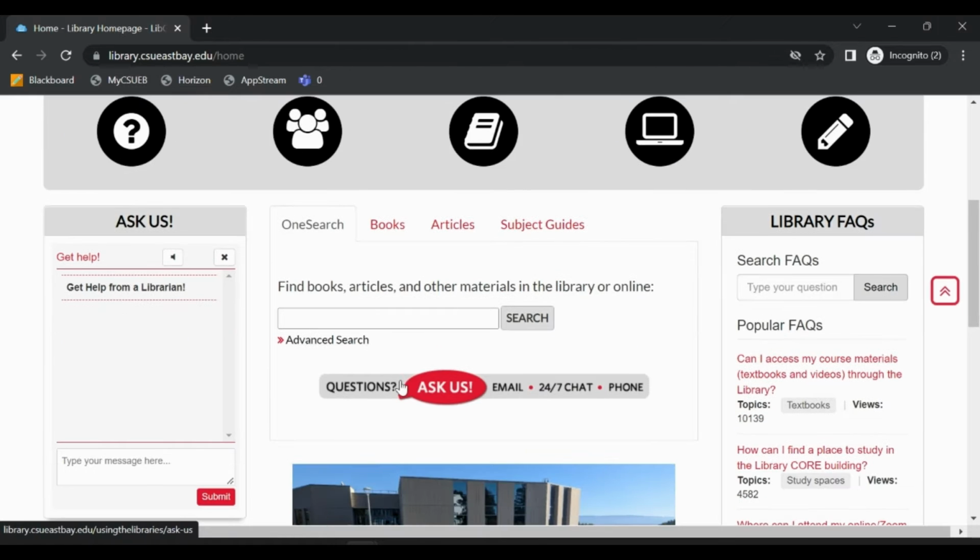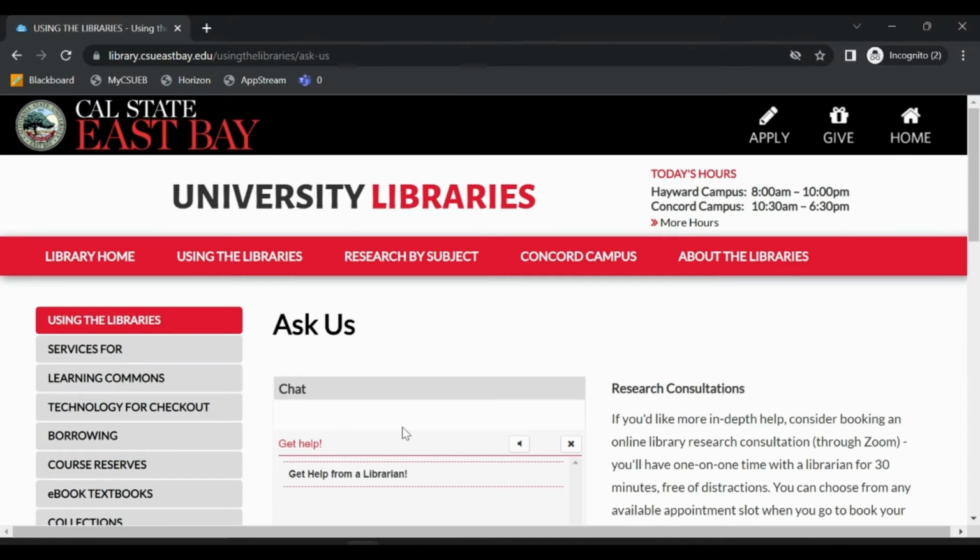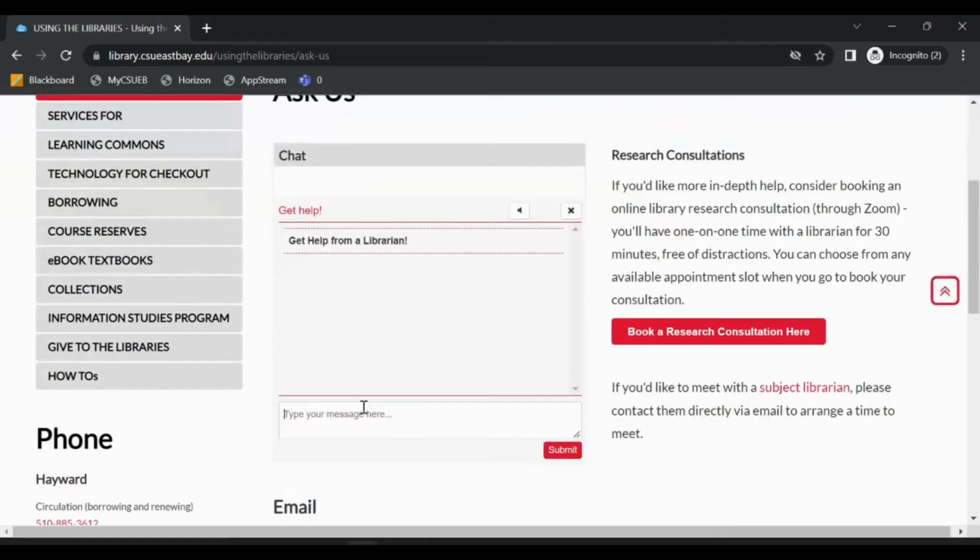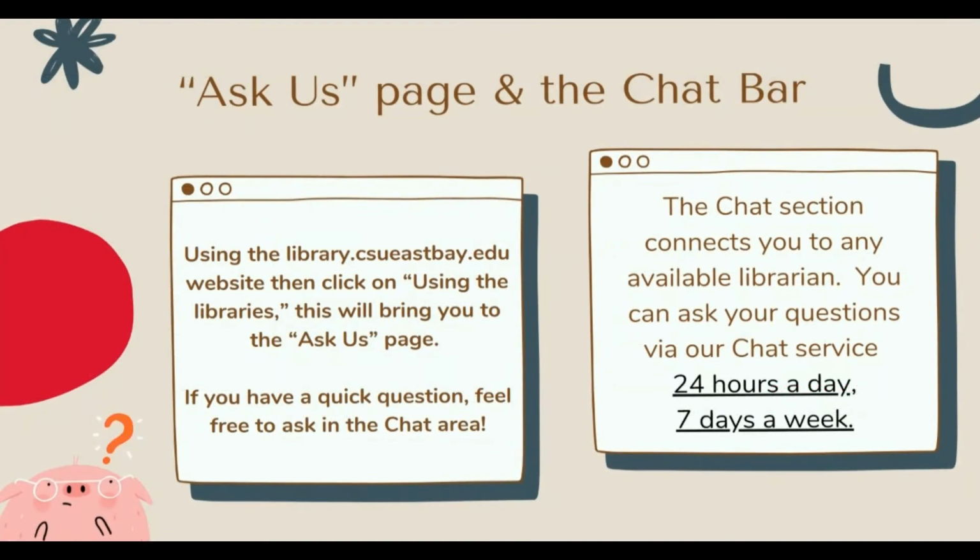If you have a quick question, feel free to ask us any kind of questions in the chat area. This will connect you to an available librarian, and these librarians can answer any kind of questions about your findings, citing sources for your research papers and projects.